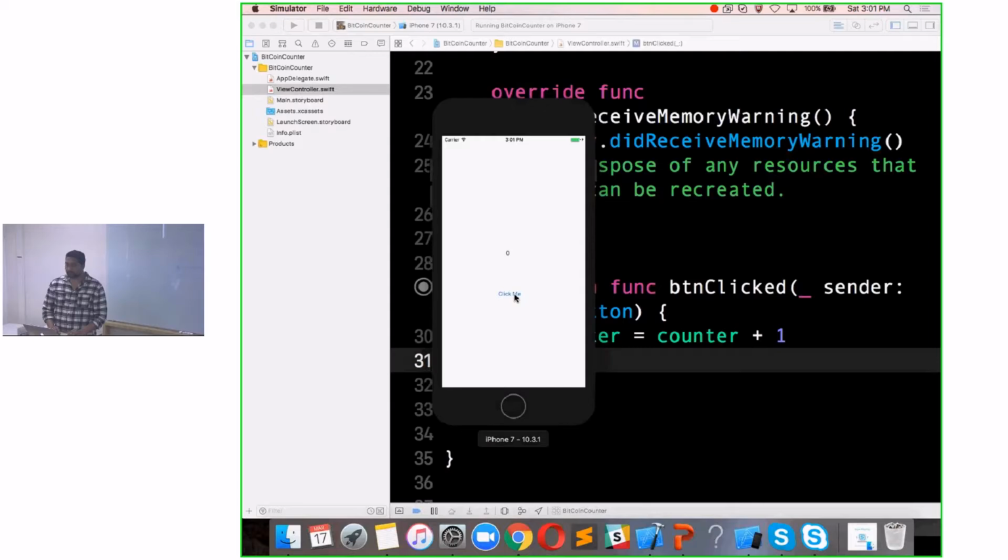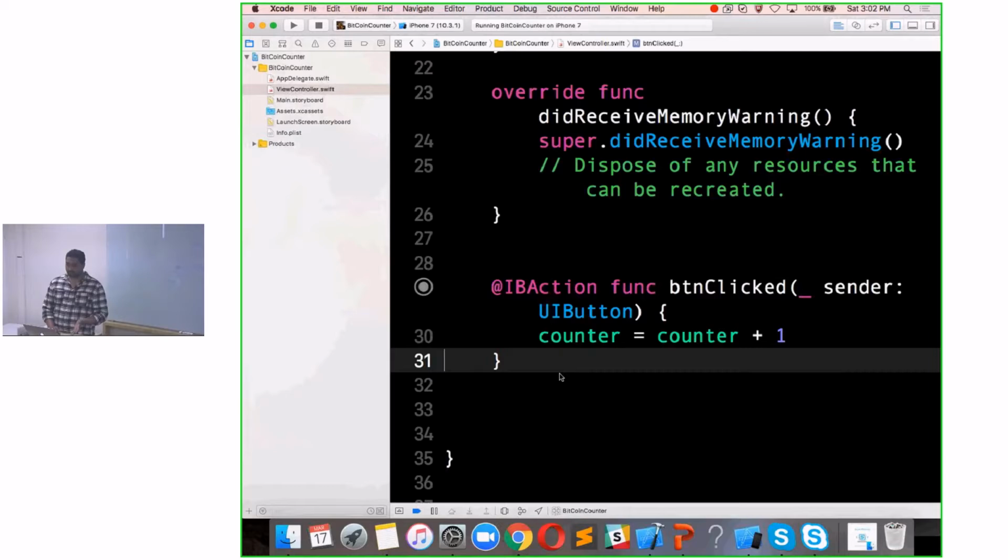Clicking, nothing is happening. There's a bug in our code. We need to debug it now. What I do is I place a breakpoint over here. For placing a breakpoint, you just need to click on the line number.